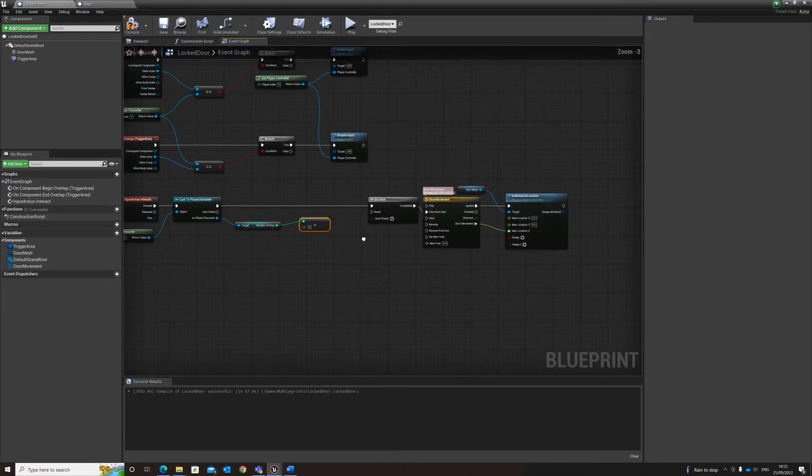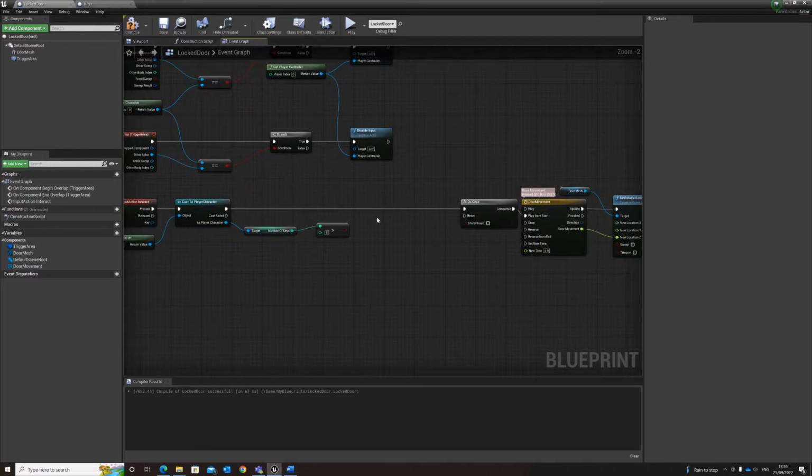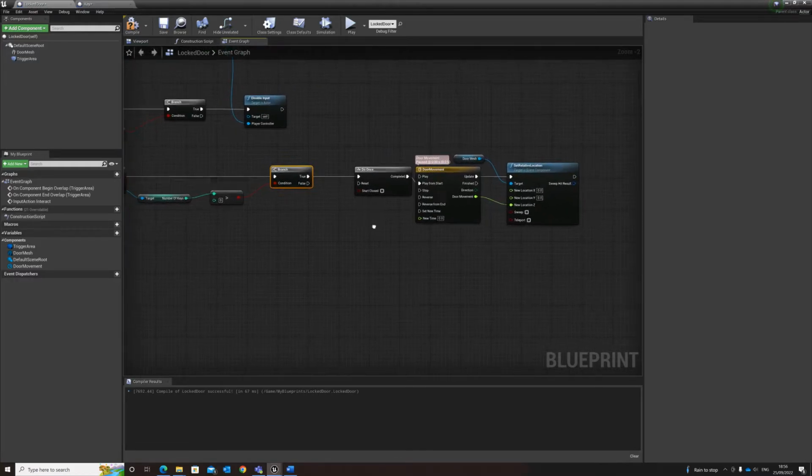We're almost there. So we need one more node. And like I said before, this node that we're going to use now, a very important node, is the branch node. So let's put a branch in between and make that the condition. So if the number of keys is more than 0, or in other words, if you're holding a key, if you've got at least one key, open the door. Brilliant.